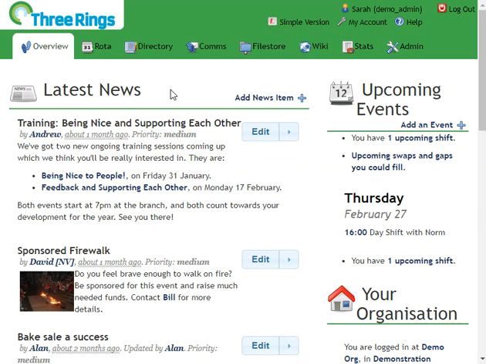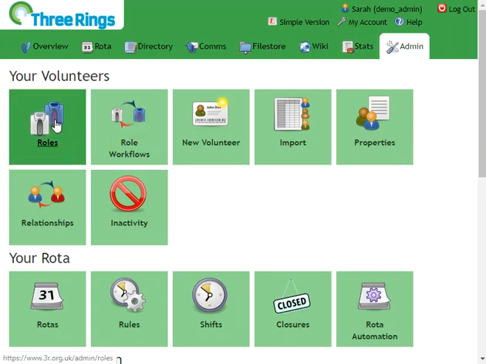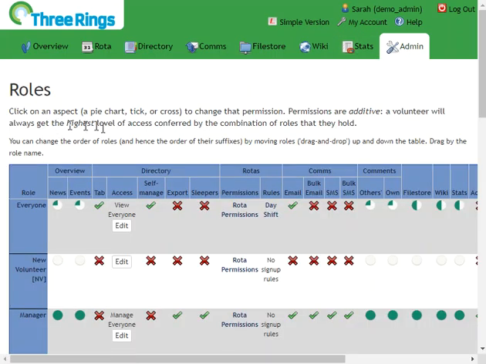The objective of this short video is to show how permissions work in the file store. Let's start with the roles. There's a column in the roles table associated with the file store, and each role gets one of three permissions.